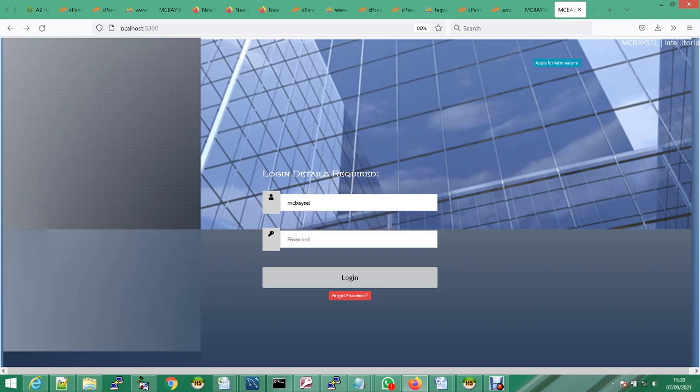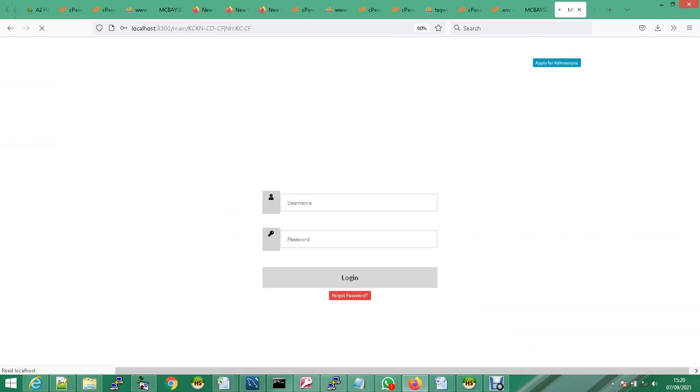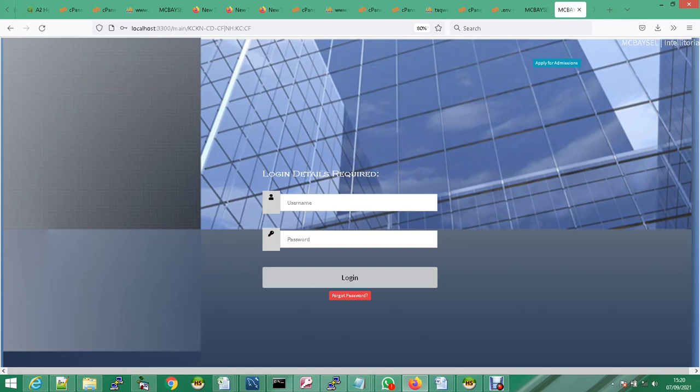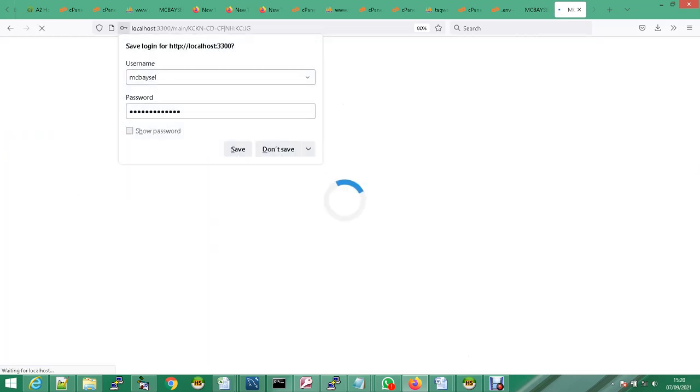Let me log in. If you input the wrong password, you are going to get that message. So I log in as the administrator so that I'll be able to first of all set the admission criteria. That's the number one thing to do.